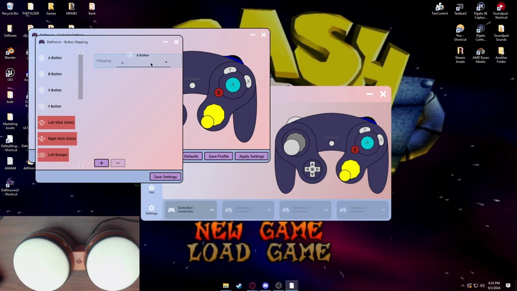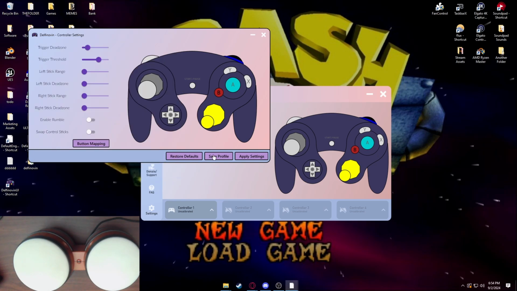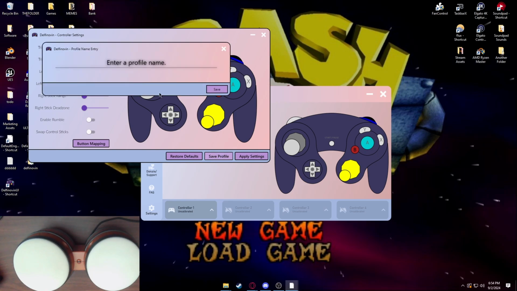Just click on the drop down right here for the A button, and select the B button, and then the B button to the A button, X button to the Y button, Y button to the X button. So, quick recap: A button is mapped to the B button, B button mapped to A, X button mapped to Y, and Y mapped to X. Alright? Save settings, and then, this is important, save profile. And then enter a profile name. So I'll just do this.